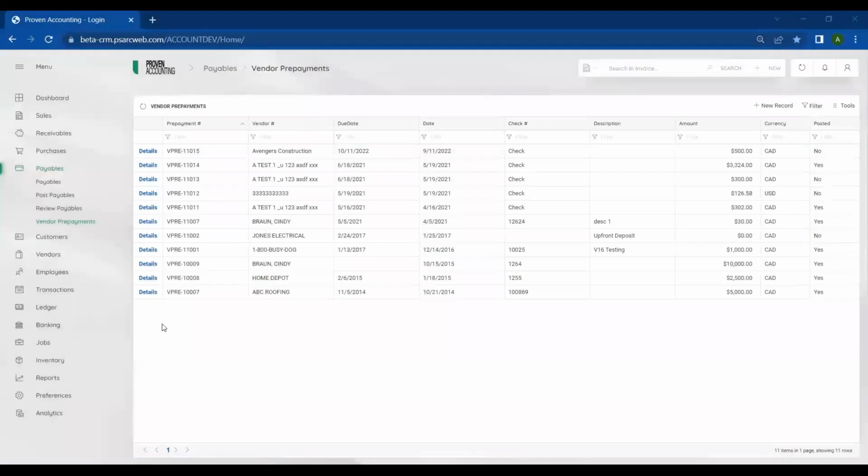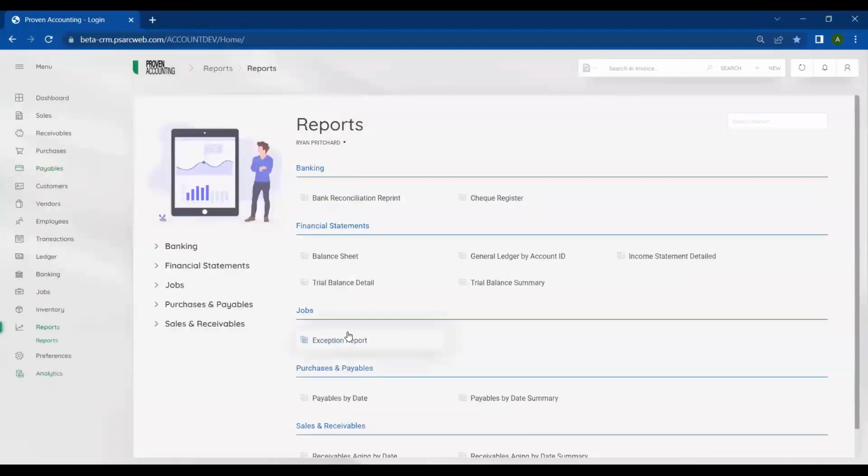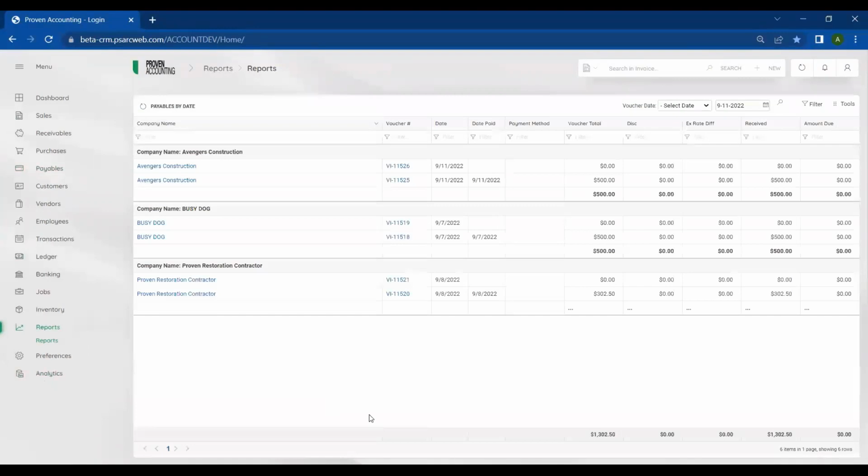Now I'm going to show you different reporting in the new Proven Accounting. The reporting displays a little bit differently, as it does not produce a PDF immediately once the reporting is queried. It produces a table that can then be filtered by company name, voucher number, date, if it was paid, the specific payment method, the total, if there's a discount, a rate difference, and the total amount due.